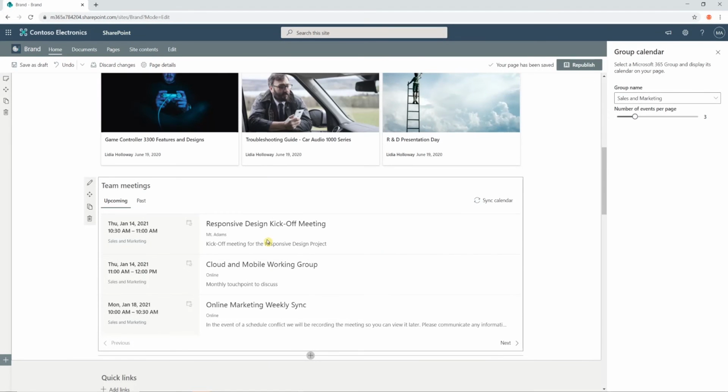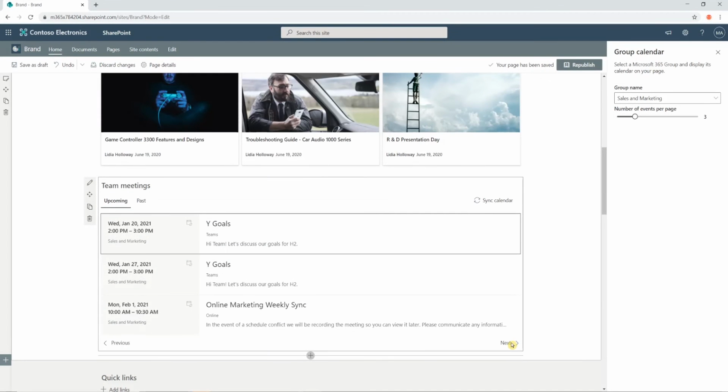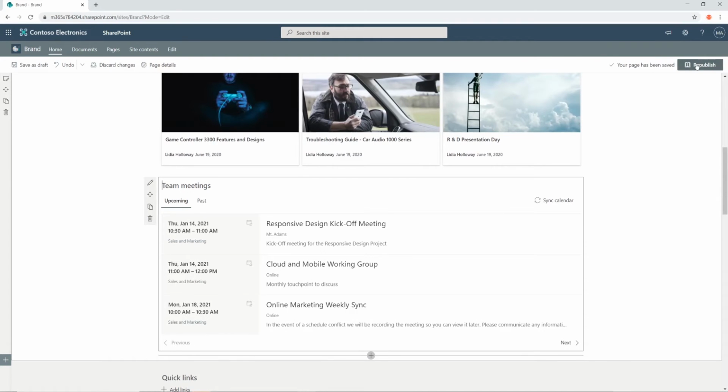For example, I have 3 events here, but if I want to see more, all I have to do is click the next button on the right lower corner. There we go. I'm going to go back to the beginning. And I do like how the 3 events size looks, and I think that's good enough for our team. I'm going to close this and we'll hit republish.